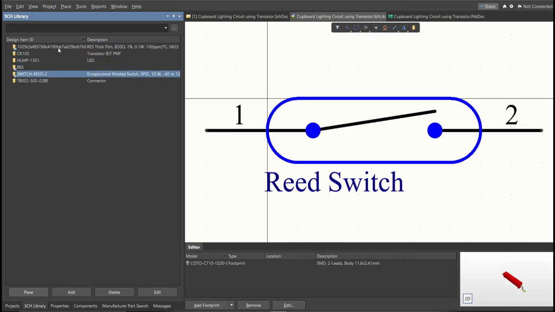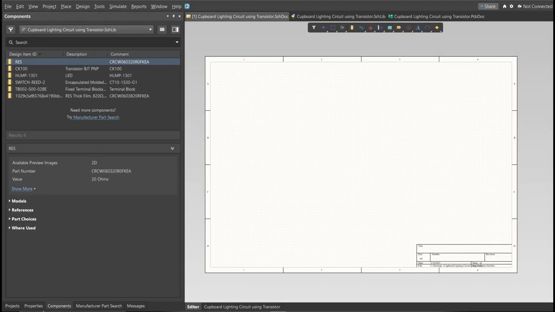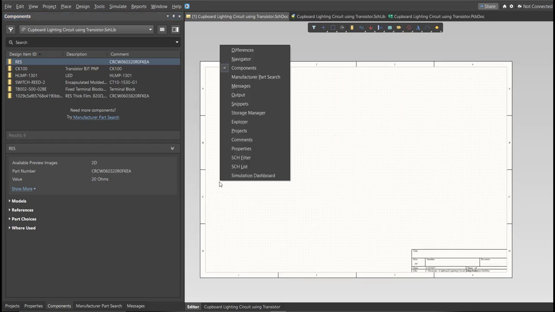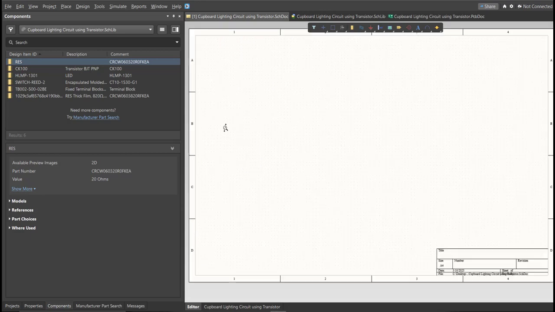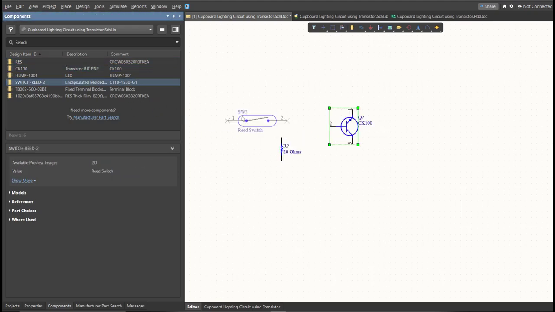Next, we're going to put all of this in our schematic dock. So go back to the schematic dock and click on Components. If there is no component in your panel, just press K on your keyboard, then click on Components. Now you can see here the library for this project. So we're just going to drag the library inside the schematic sheet.